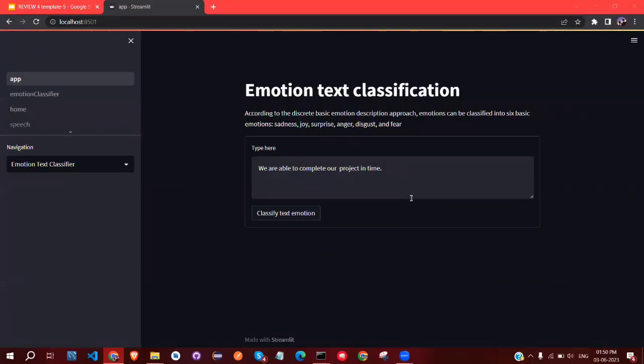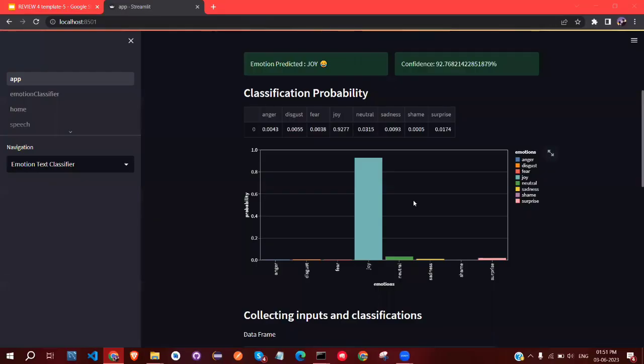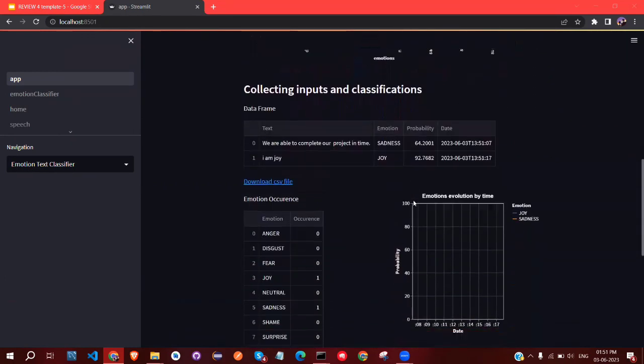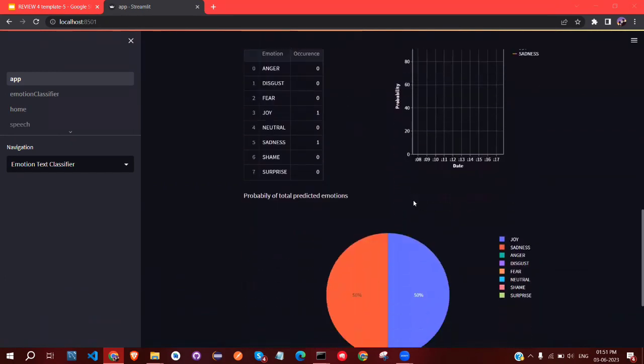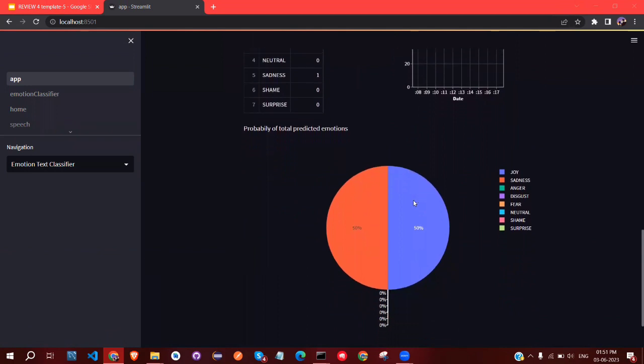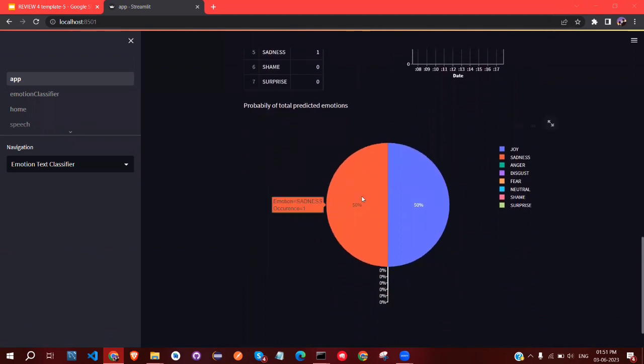We can see one another example. Here we are giving the text input "we are able to complete our project in time". Here we can see the emotion predicted is joy, and the confidence is 92. Also, we can see the output for the given input. Here we can see the pie chart.